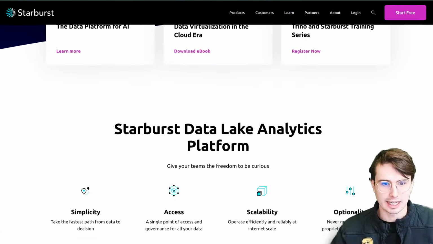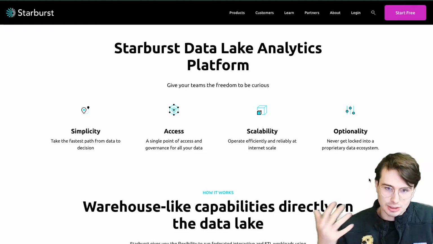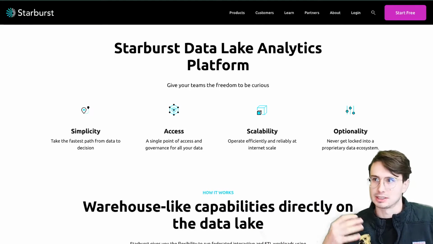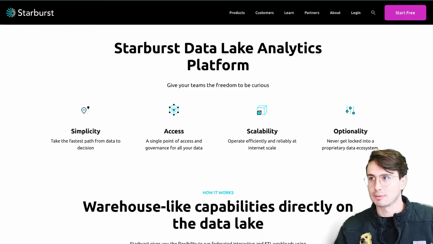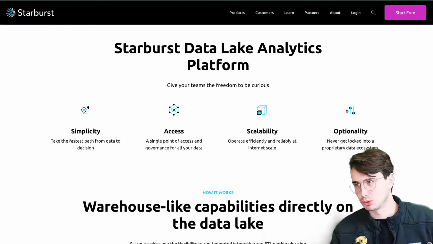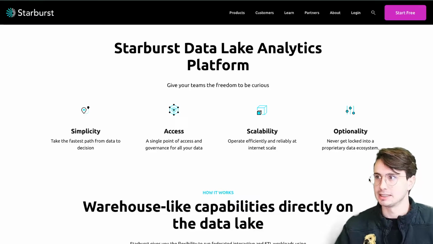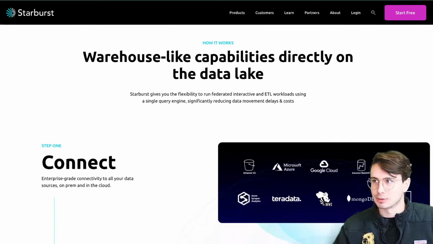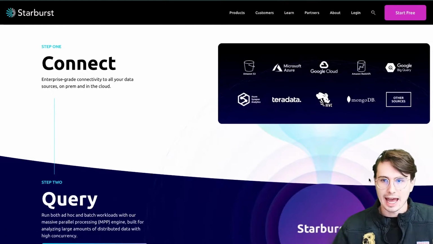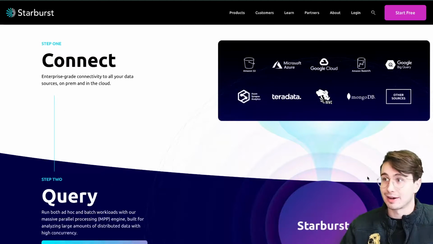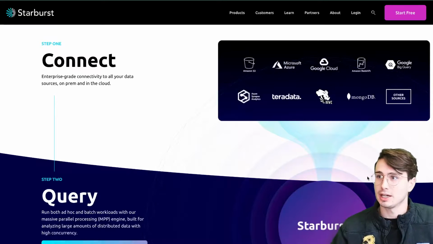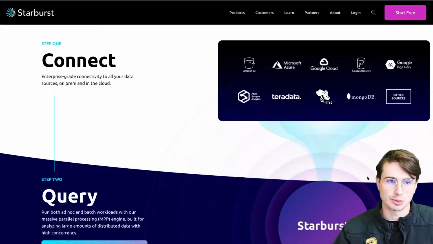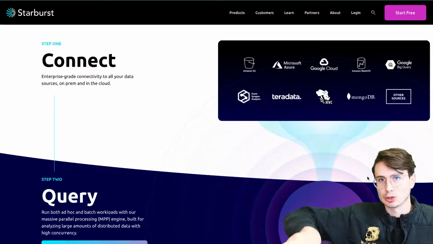And so Starburst aims to enhance Trino's capabilities and build on top of it by providing additional features, such as security, connectivity, and a more out-of-the-box solution with management tools tailored for enterprise needs. In this sense, it really enables users to perform interactive ad hoc queries and ad hoc analytics on large volumes of data distributed across many different databases, data lakes, and data warehouses without needing to move the data between all those different data warehouses.